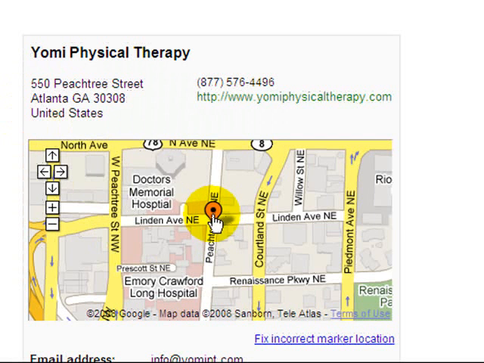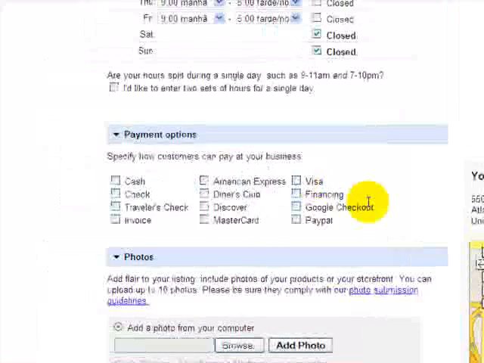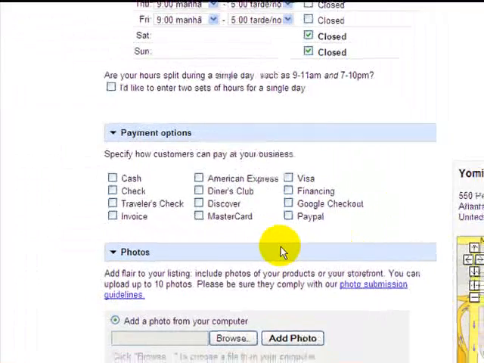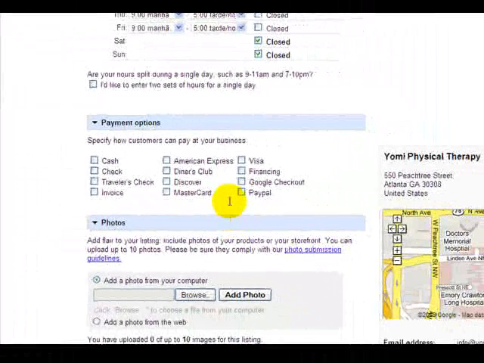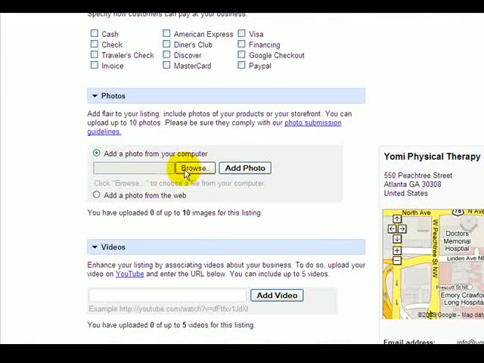Alright, so you can see that information right over there, and it's setting up that map for you. Now, if you have a cash-based practice and you accept Visa, MasterCard, Discover, or any other credit cards, you can put that information here. Most of us, I know, are reimbursed through insurance, so we probably can skip through this area here. Now, if you have photos of your practice or your place of business, you can add them here, or photos of yourself, you can add them through this section over here.